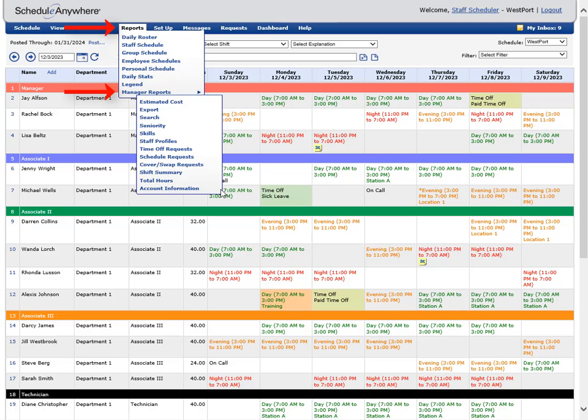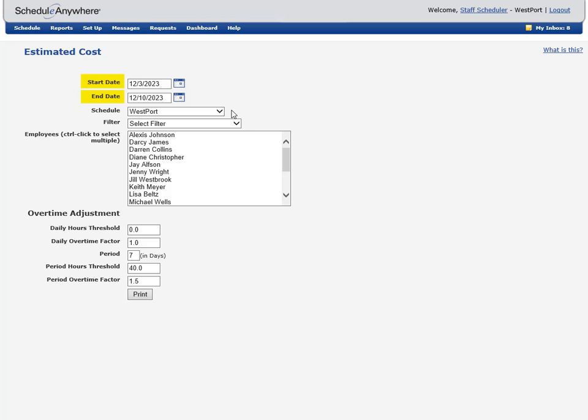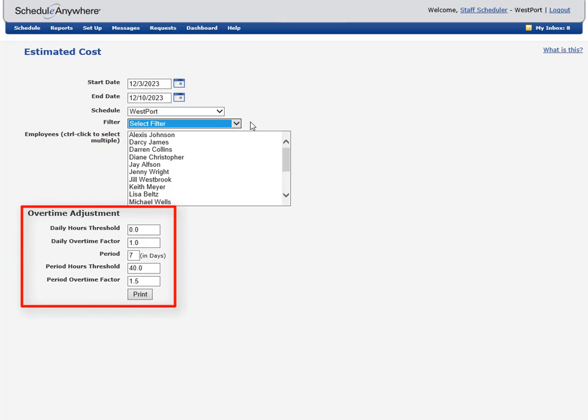ScheduleAnywhere account administrators and managers also have access to all of the reports under the Manager Reports menu. The Estimated Cost report gives you an estimation of what your labor costs will be based on the employees you have scheduled. For an estimated labor cost to be calculated, each employee must have a pay rate entered into their employee profile. To run the report, select a date range, schedule, filter, or the list of employees you want included. You can set daily and period overtime thresholds and factors to more accurately reflect your overtime situation.